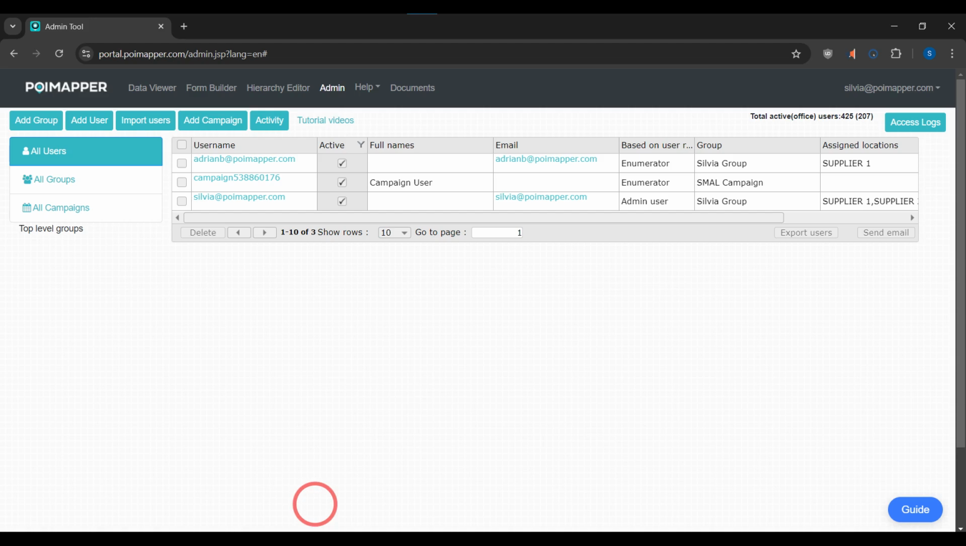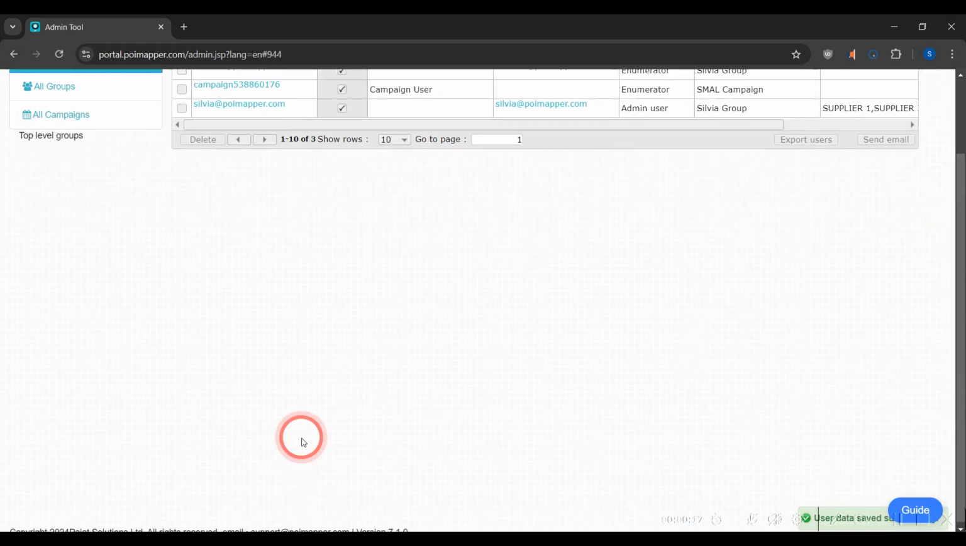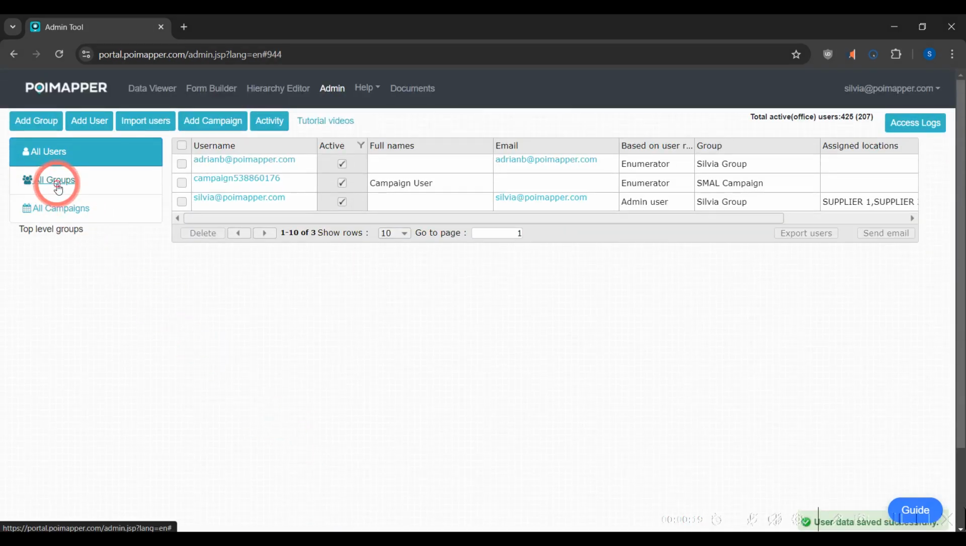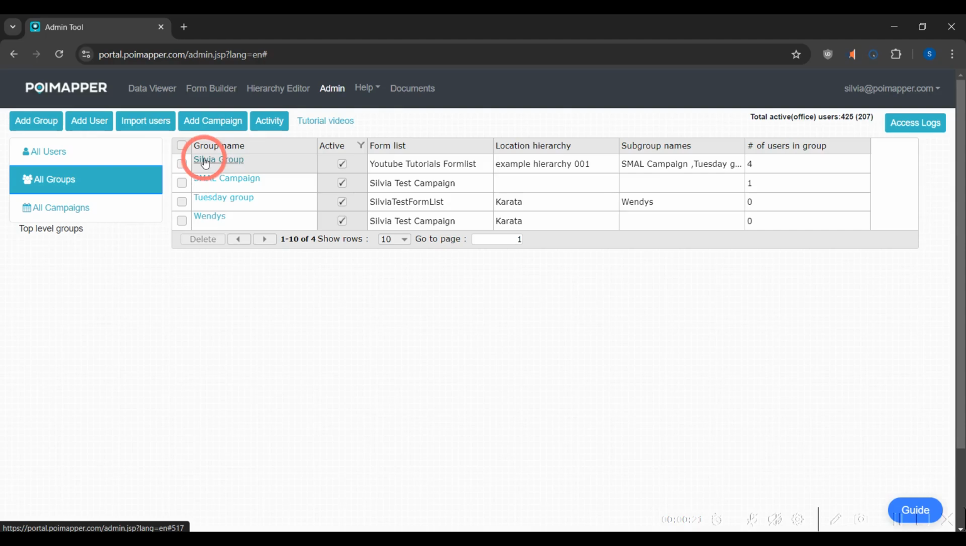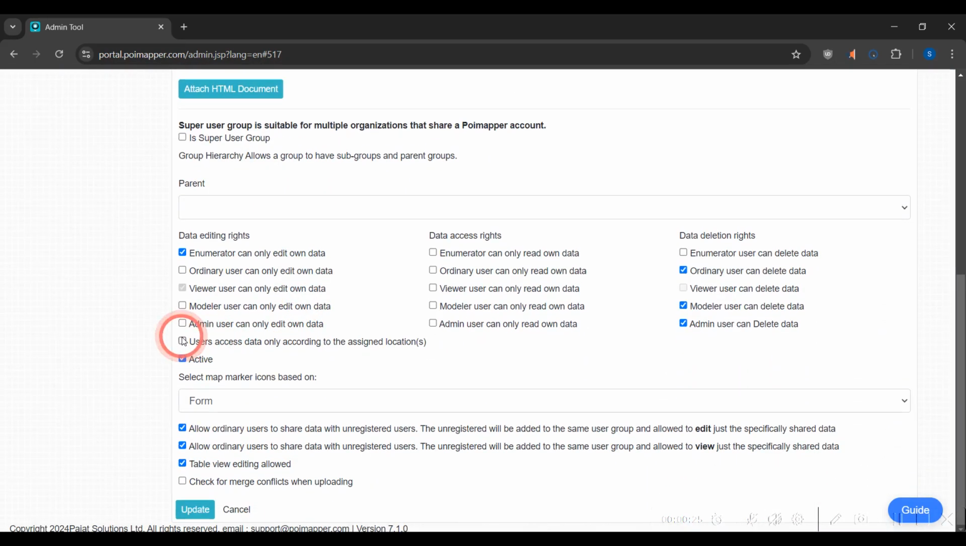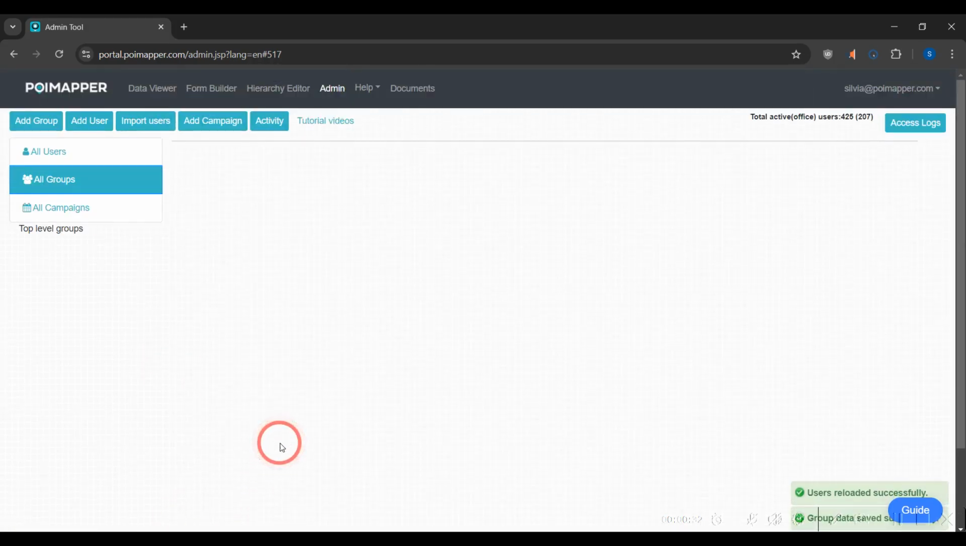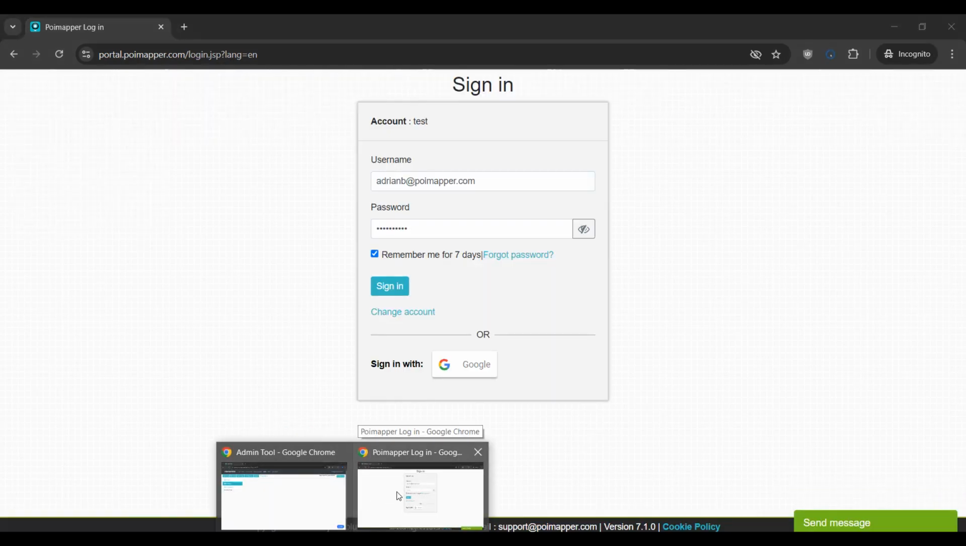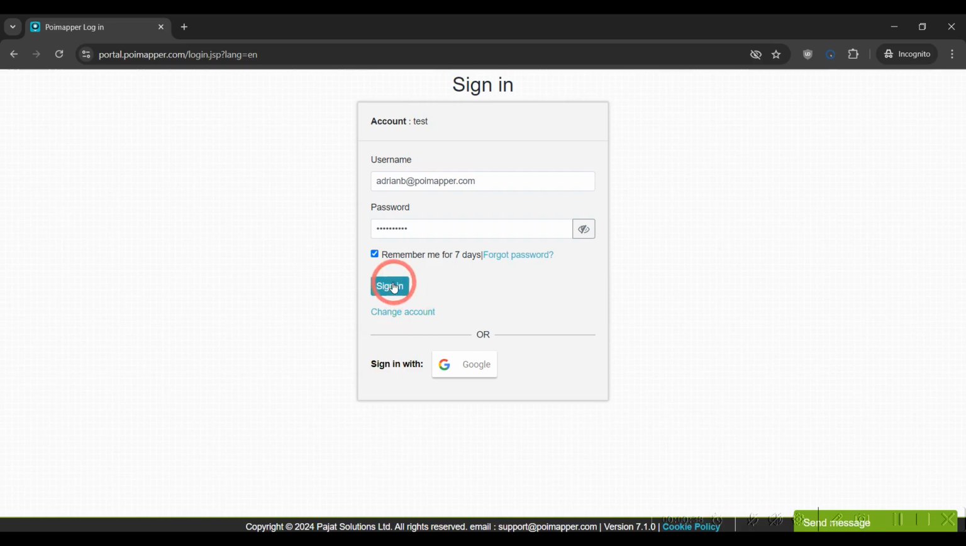To make sure that users can only see data in the locations they were assigned to, we need to enable one more setting. Go to the group the user belongs to. Then check Users Access Data Only According to the Assigned Locations setting. Save the changes. To see the hierarchy assignment in action, we can log in as the user who we assigned to Supplier 1.